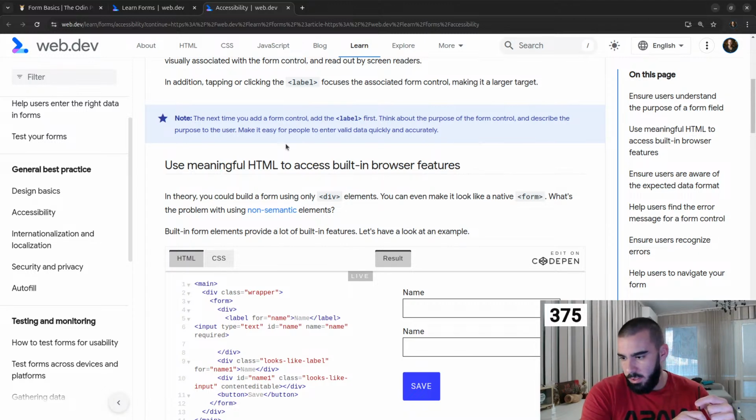So it's interesting that they say add the label first, because for example, when you add the label, you need to point it to the field. So how would you point it if you don't have the field yet?